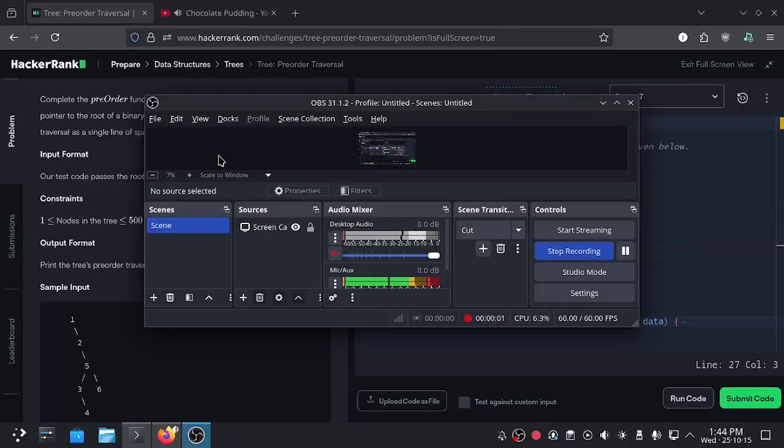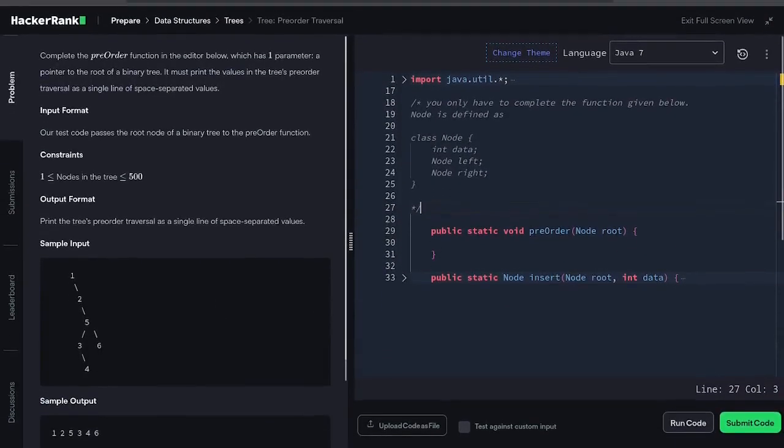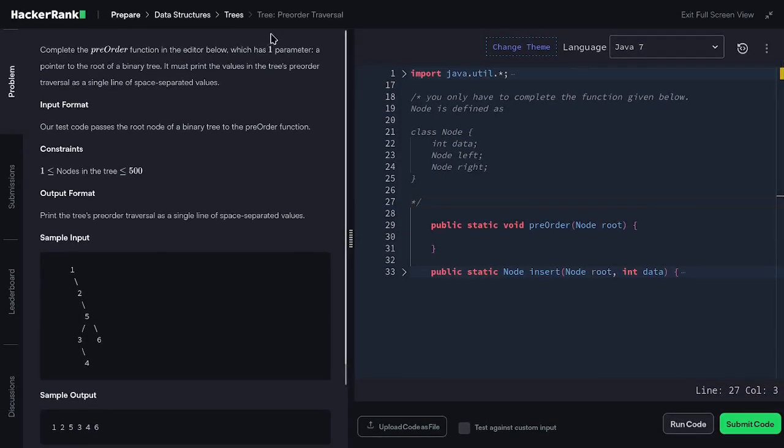Hello everyone, I'm Alfian and today we are going to solve the HackerRank challenge on the data structure section called the tree preorder traversal. For this particular challenge we have to complete a preorder function in the editor below, which has one parameter. We have a preorder function right here and one parameter called the root, which is of data type Node.